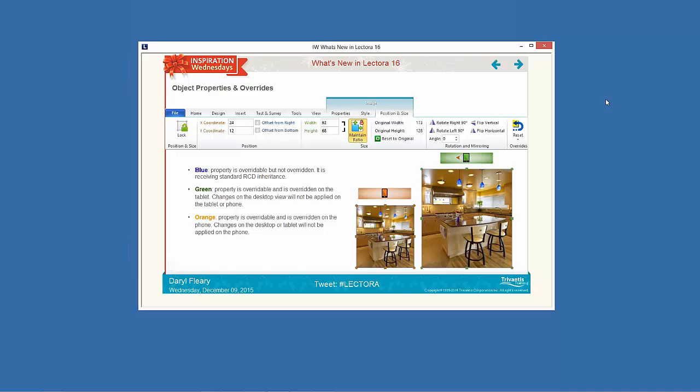Now, not all object properties are overridable. For example, if you change the background color of a text block, it's going to change that across all views. That is not overridable. But if you change the position of a text block on one page versus on another, that is overridable. So that brings in the question, how do I know what is overridable and what I have actually overridden?